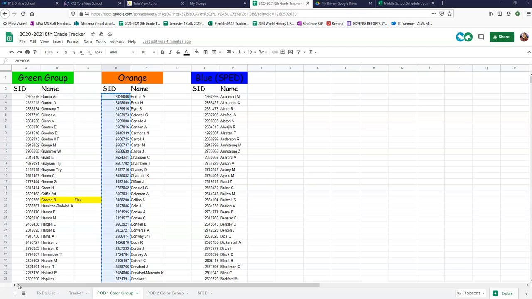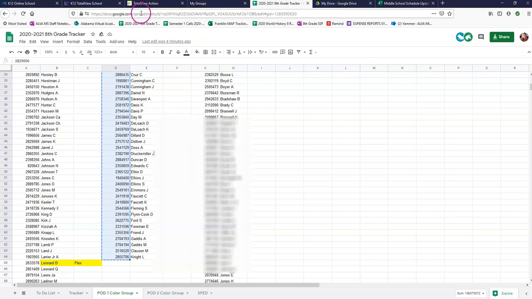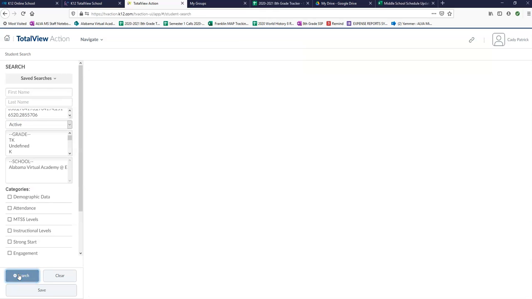So what you're going to do is grab the kids from whatever color group and pod you want. I'm going to grab all of pod 1 orange for me. You might grab half the class, it's up to you. Then you are going to go to Total View Action. We clear this search. You're going to put those student IDs in the search bar and just hit search.